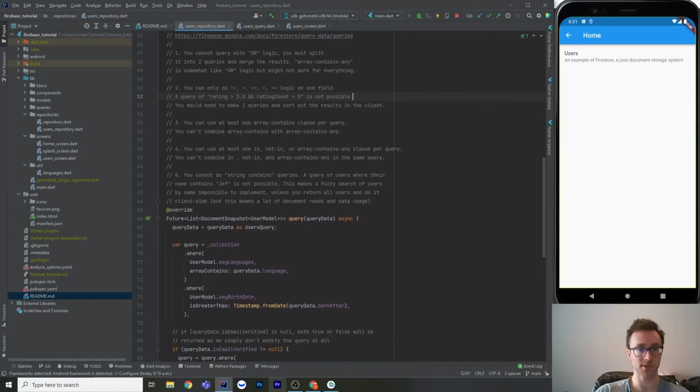Next is you can only use at most 1 array contains clause per query. What that means is if I had multiple different arrays in my document and I wanted to say, okay, languages contains this one and this other array contains this, you can't do that either. Again, you would need to do 2 different queries and merge the results. And then similarly, you can use at most 1 in, not in, or array contains clause per query. We're not going to look at these as much because I think just array contains kind of covers the basic idea of how you're going to query arrays.